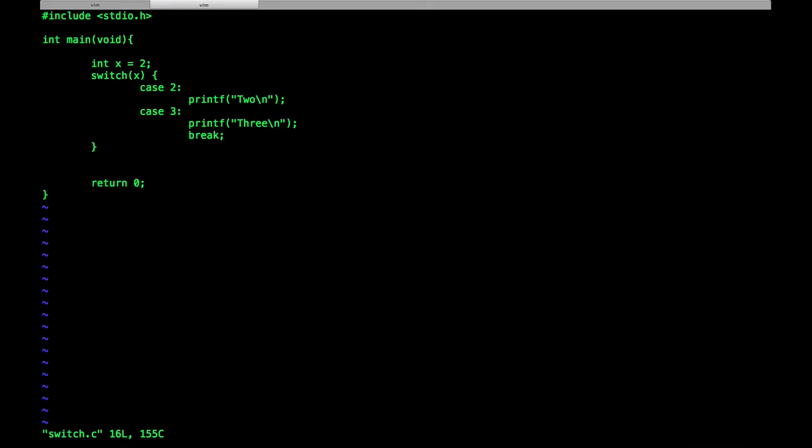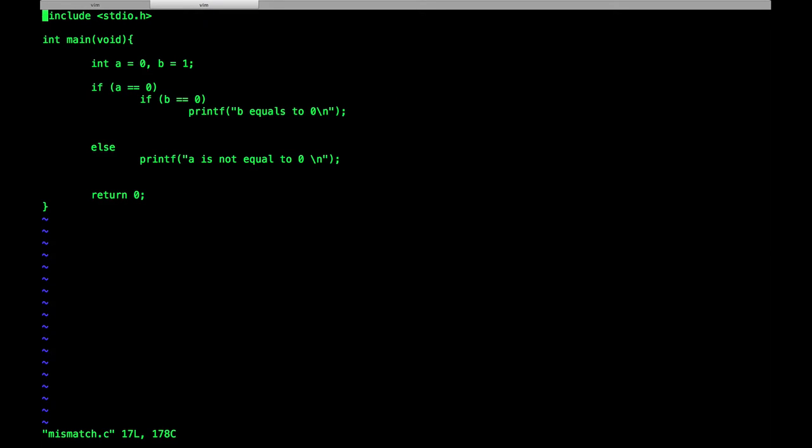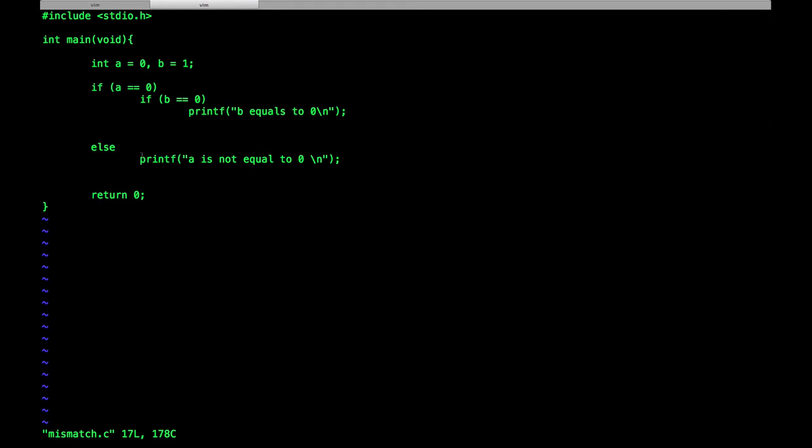Let's say, what do I mean by mismatch? Let's see here. In this program, I have A and B, two variables. I want to have an if-else case depending on the value of A. So you see, if A equals 0, I want to do something here. Else, if A is not 0, I will just print, oh, A is not equal to 0.